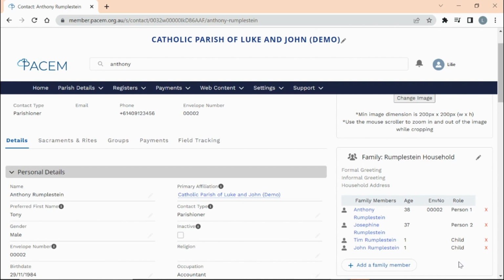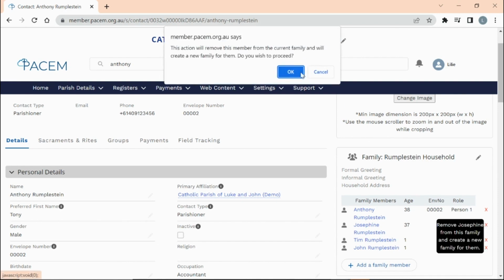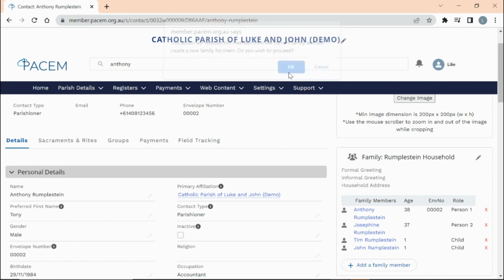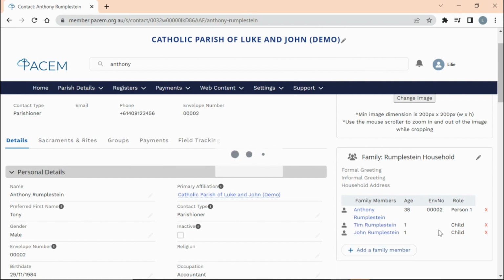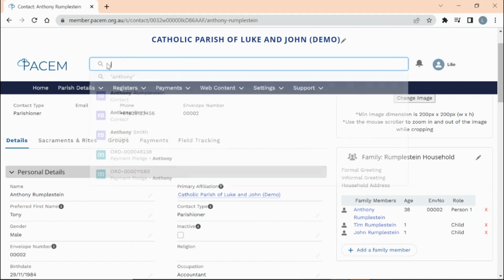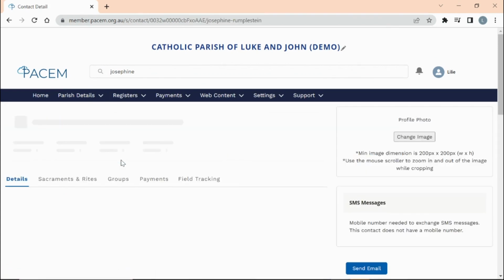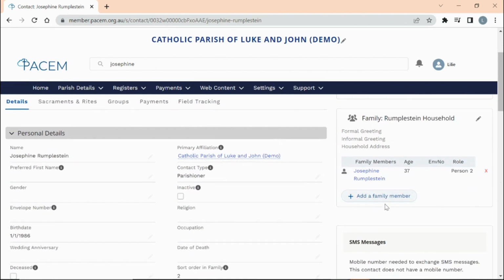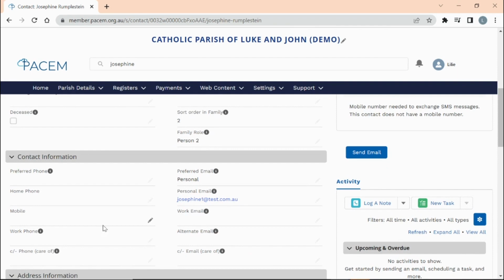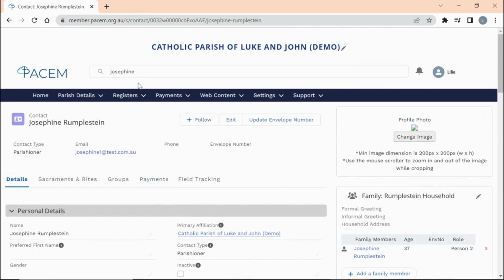Removing contacts from a household is very simple. Click on the red X next to the contact you wish to remove and select OK. The contact will be removed from this household and a new household is automatically created for that contact record. Let's look for the new contact. You can see that a new household has been created and all that needs to be entered is their formal and informal greeting and change any other details such as address or mobile phone.